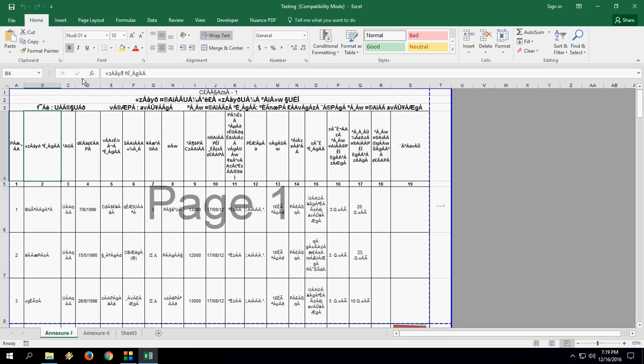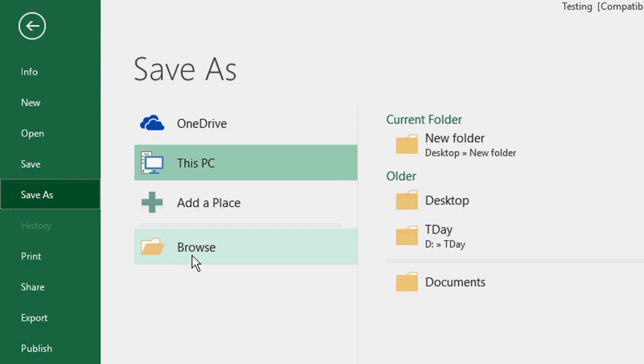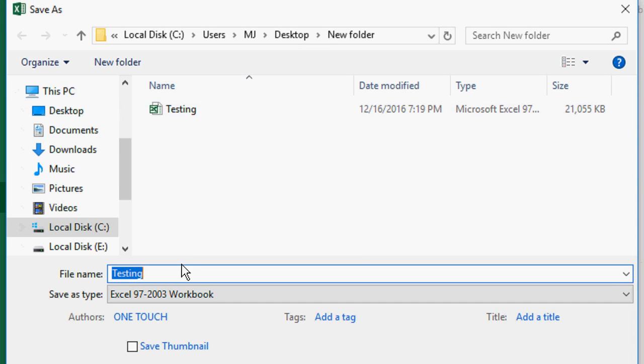Okay, got it. Now you just need to save this file with Save As. For this, click on File here. Click on Save As, then click on Browse, select your output location and change the file name. Like, I'm going to take testing1.